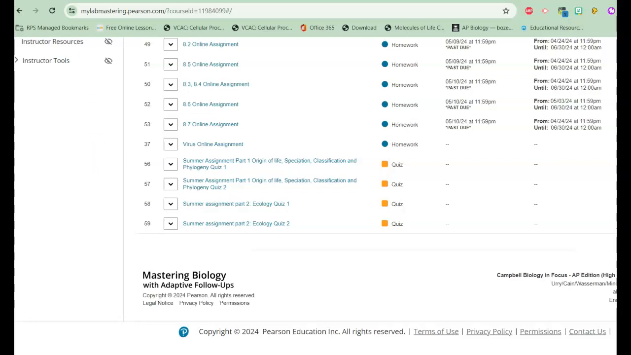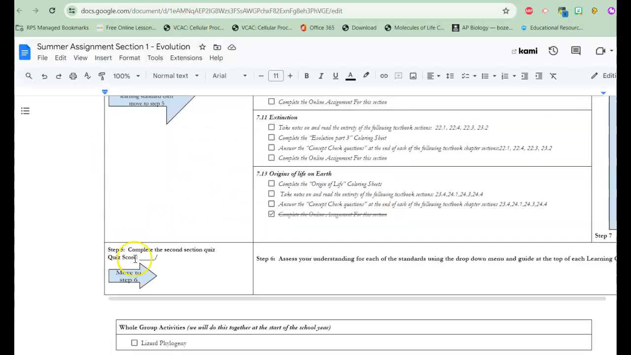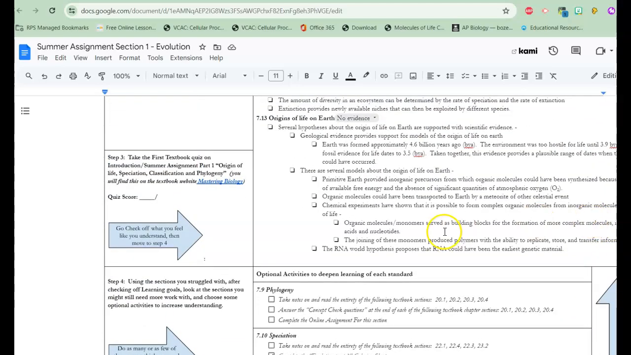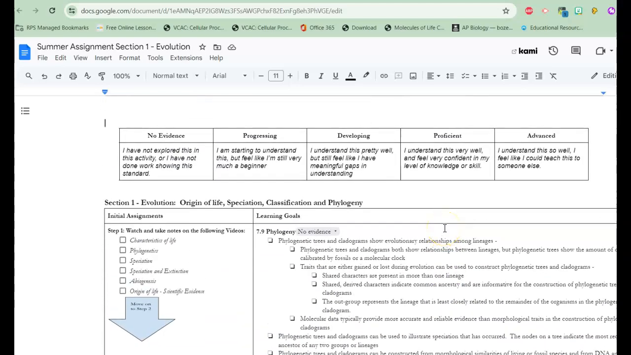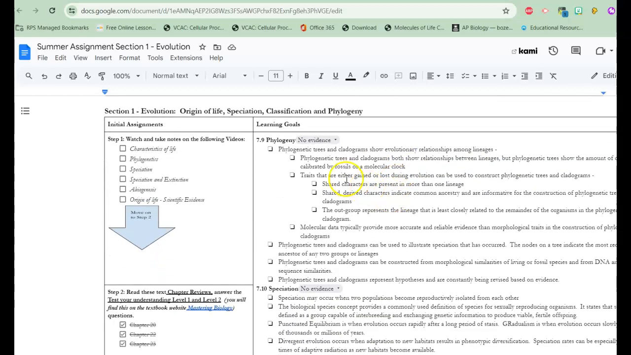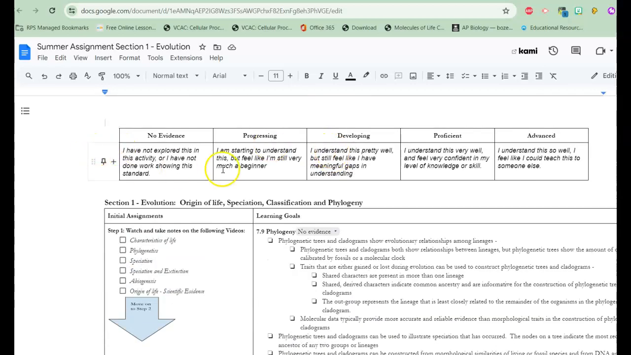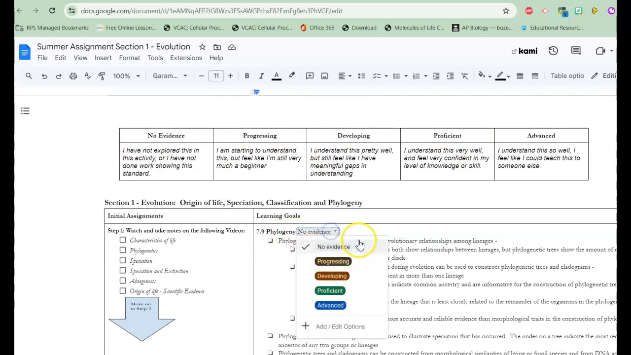When you take the quiz, you go back to this, fill in your number, and then you'll see step 6, assess your understanding for each of the standards using the drop-down menu and the guide at the top. So you got this arrow that points up here. So it's at this point, after you've taken both quizzes, done the extra assignments, watched all the videos, read through the chapter reviews, now you would go here, and that's what this rubric at the top is about. You're going to rate your understanding of 7.9 as either no evidence, progressing, developing, proficient, or advanced.